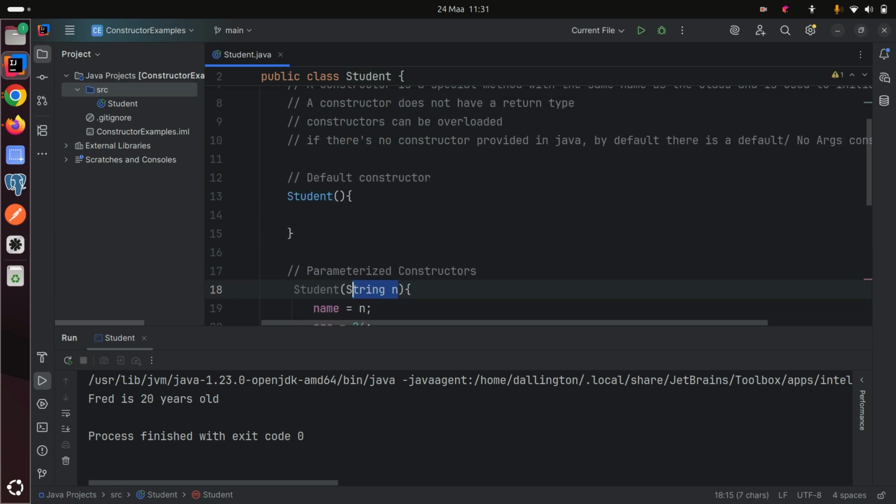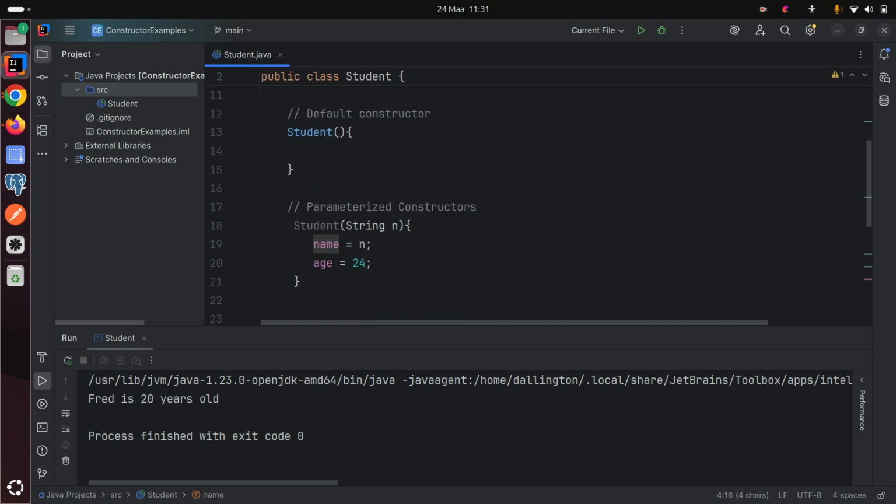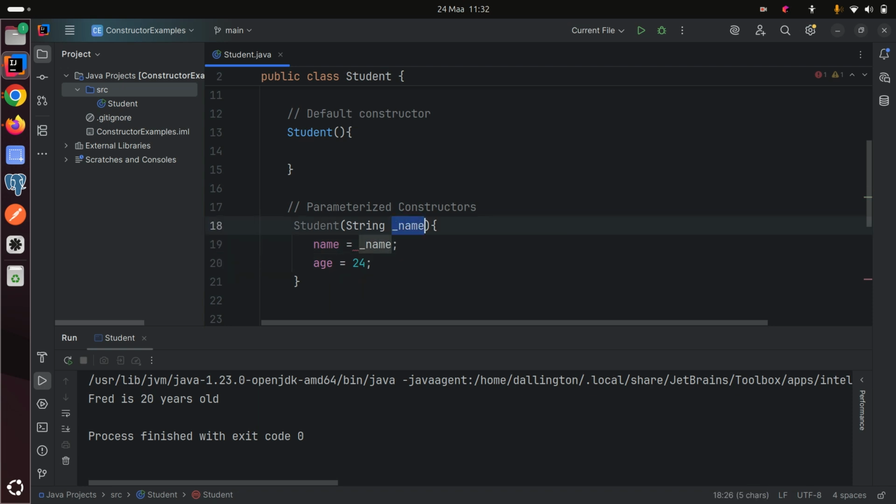So this is a constructor, and it takes in a parameter which is n, and we are saying that the value which is going to be passed is going to be initialized to be the value of the attribute name here. That's why we are saying name equals n: the name of the student who will be created using this constructor will be the value that will be passed here. So if you want, you can say underscore name, and then here you say underscore name. The name that will be passed here is the one that will be assigned here, to be the name of that student.